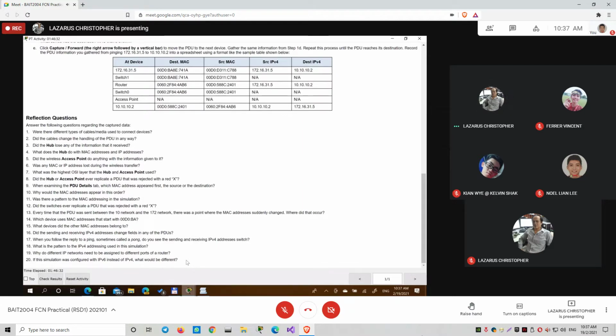When you follow the reply to a ping, sometimes called a pong, ping, pong, right? Do you see the sending and receiving IP version 4 addresses switch? Switch here means at first source is this, destination is this. When the reply is sent out, did it change? This source becomes destination, destination becomes source. Okay. What is the pattern to the IP version 4 addressing used in this simulation? Why do different IP networks need to be assigned to different ports of a router? Okay, again, this one is critical thinking. Why do different ports of the router get assigned different IP networks?